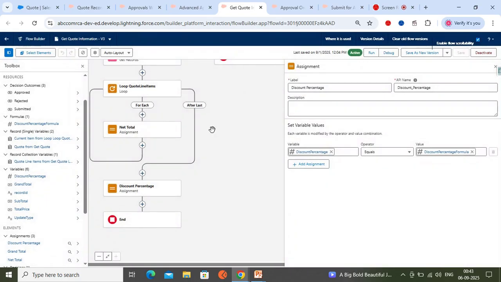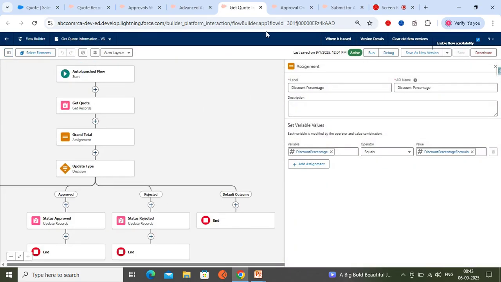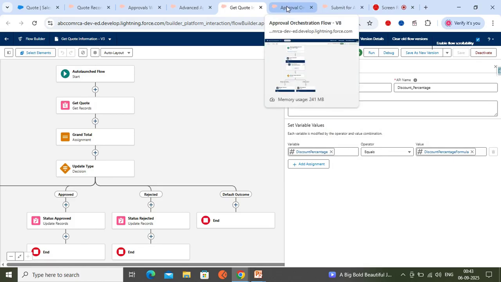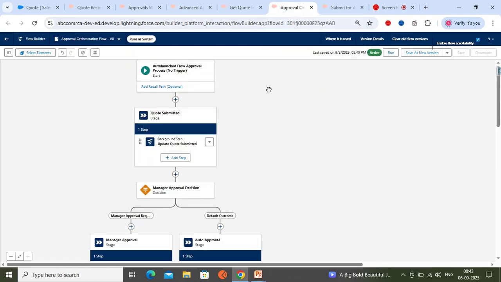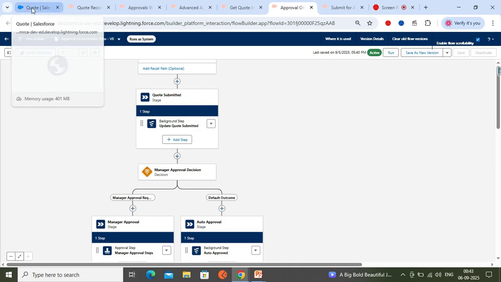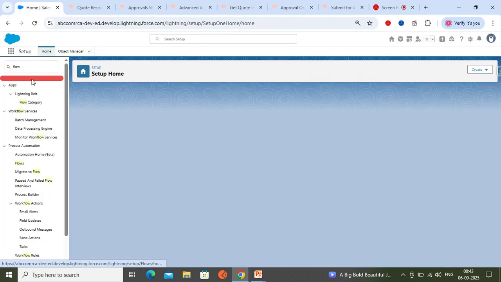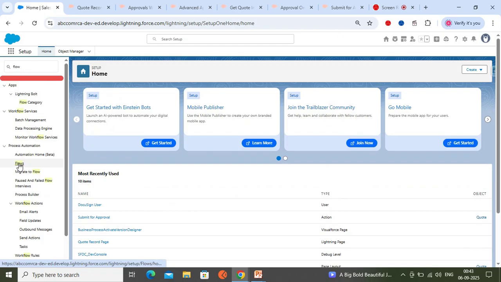So this is a simple flow; you can create it. Another flow I told you about in the PPT is the orchestration flow, where you can define the steps. So let's go here and I'll show you how we are going to create our orchestration flow.